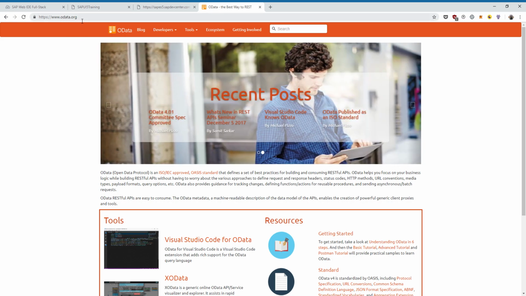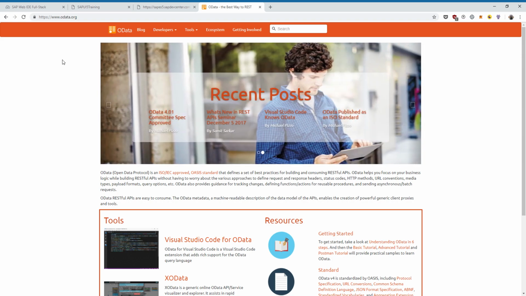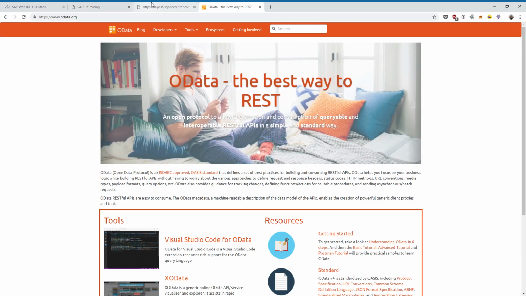Inside odata.org you can see all the developer tutorials, the documentation, and all the future features that are offered by this protocol, and some of these features will be shown in the next steps of the tutorial.